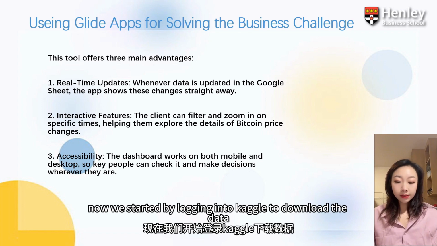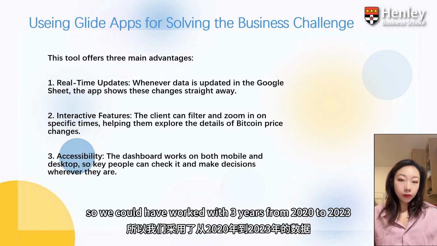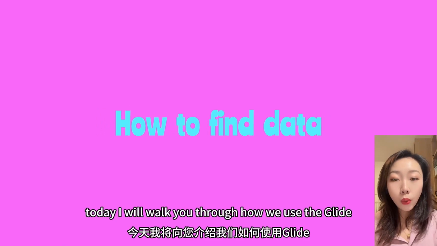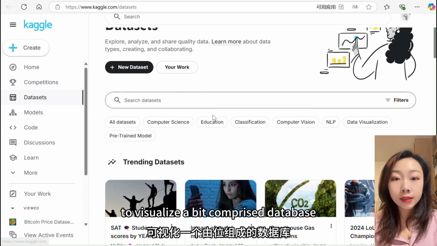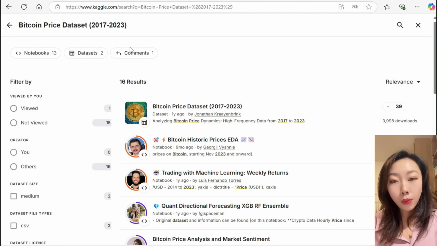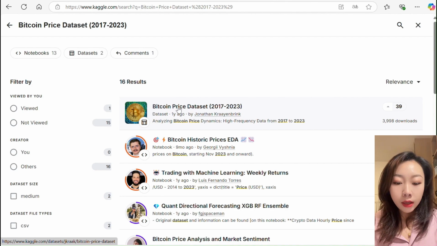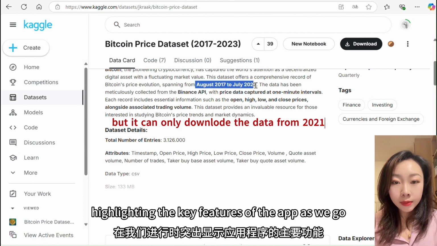Now, we started by logging into Kaggle to download the data, and we realized the file was missing some years of data. So, we could only work with 3 years, from 2020 to 2023. Today, I will walk you through how we use Glide to visualize a Bitcoin price dataset from 2017 to 2023. Meanwhile, I will also explain each step we took, highlighting the key features of the app as we go.